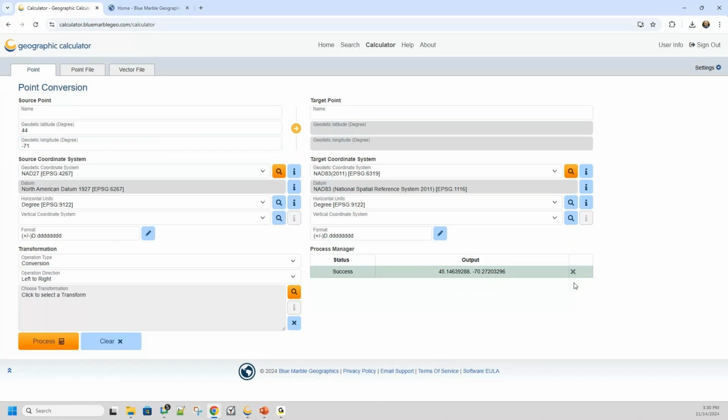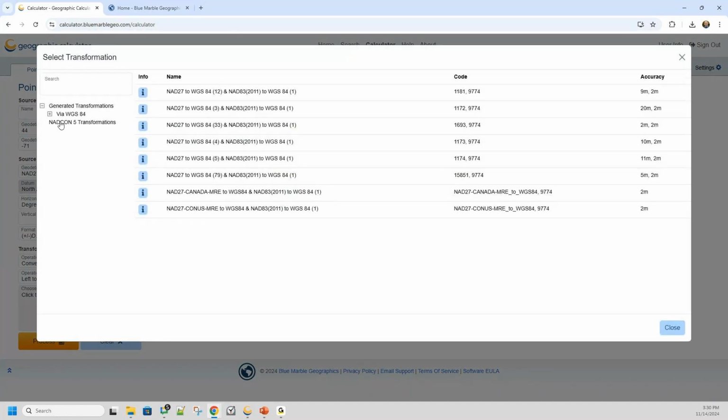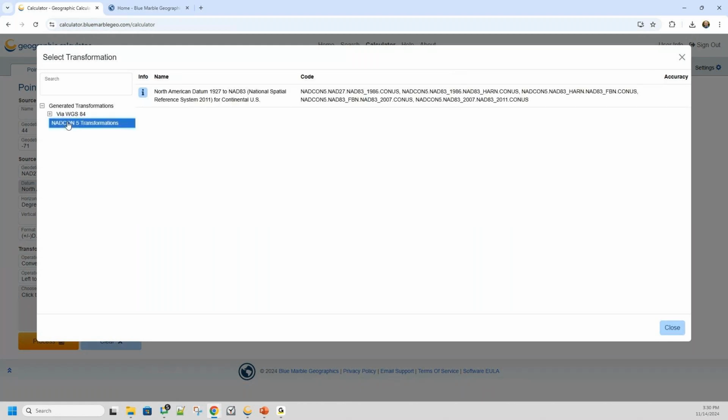I'm going to clear out my process manager. So I'm changing datums here, so I do need a coordinate system. And I have a few options here, but notice we have NADCON 5 here, so that's worth mentioning. NADCON 5 is the latest standard from the Geodetic Survey in the United States for transformations. And we do support that.